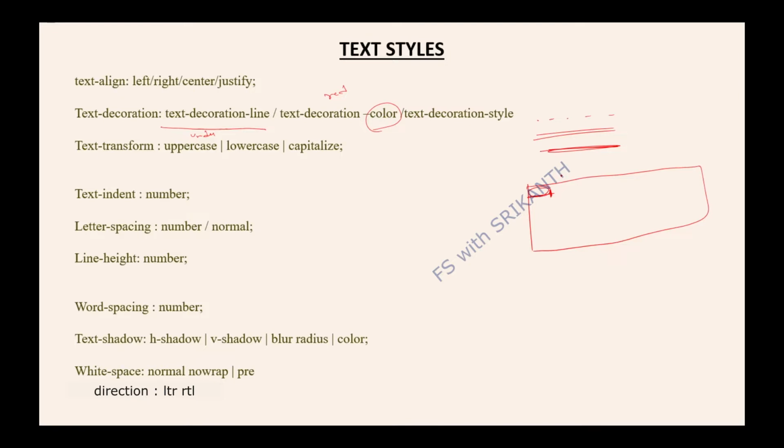We can specify a number in pixels, otherwise percentage, how much space we want, 16 pixels or whatever it may be. In real-time websites, it is rare to use the text indentation property, because in most real websites we don't see any indentation for the paragraphs. That is our wish. Based on the requirement only we use indentation, right? It is rarely used in project work.